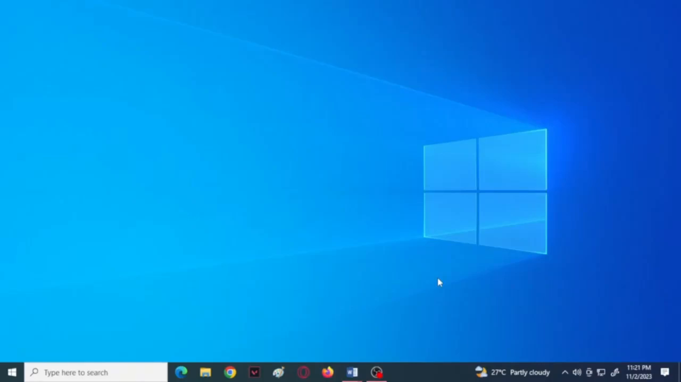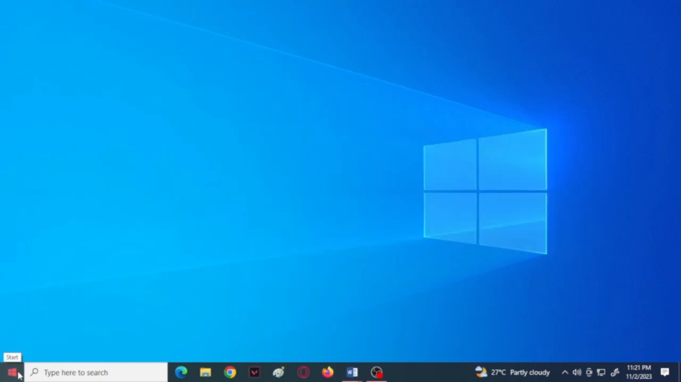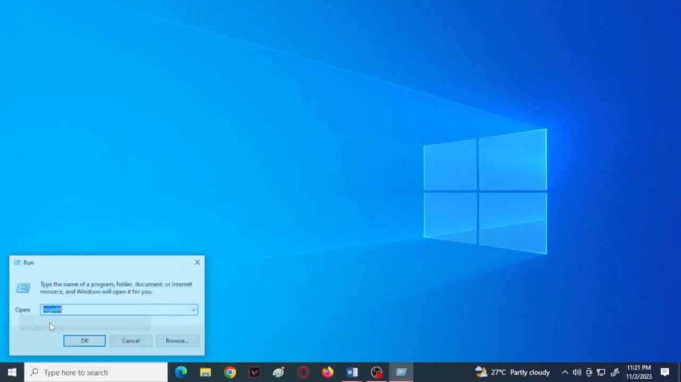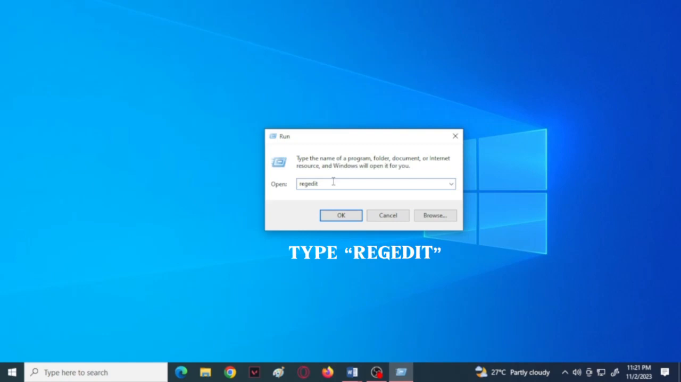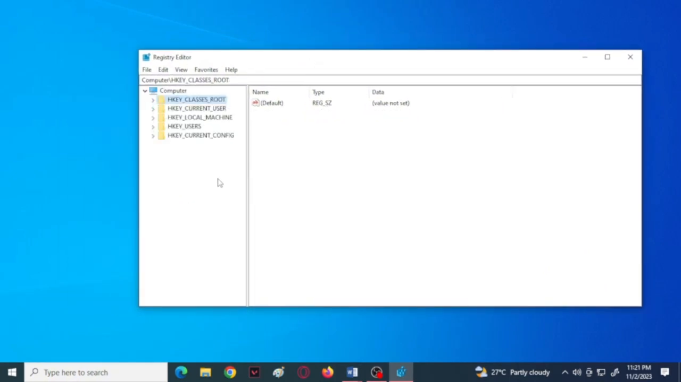For today's tutorial video, I will be showing you how you can fix when games are not opening on Windows 11. First thing to do is to right-click on the Windows logo or the Start logo on your computer, which is located below, and then select Run. Now type regedit on the search bar and then press OK. Select Yes on the pop-up window. Then it will now open the registry editor.